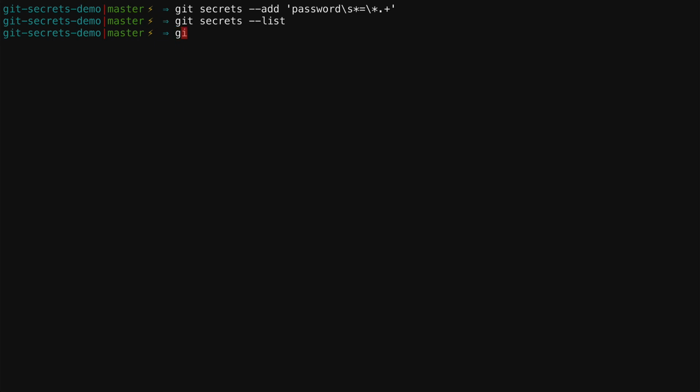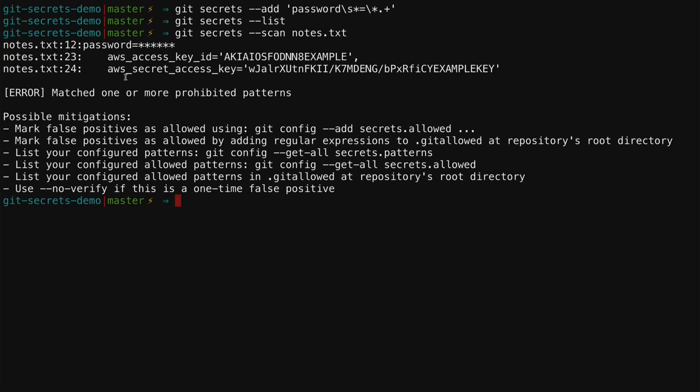So if we now run git secrets and we scan our notes.txt file, we can see there's a new line that's popped up. We can see that our notes.txt on line 12 is now picking up that there's a password hard-coded in there.